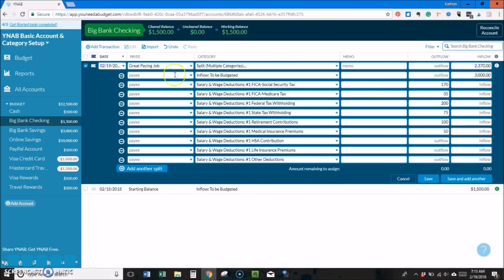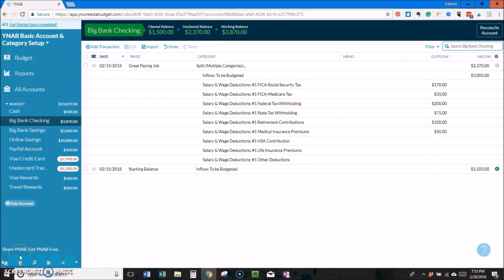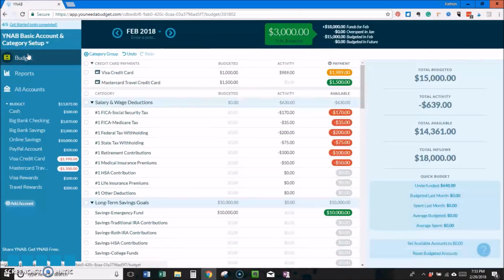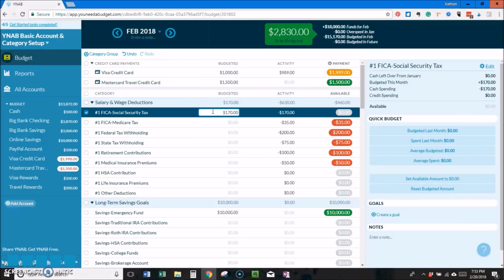So of course, since we included your gross pay as an inflow to be budgeted, we need to go back and budget for these amounts that we just spent. Once you've recorded your paycheck in your bank account, you can go back over to budget and then budget for each of your deductions.